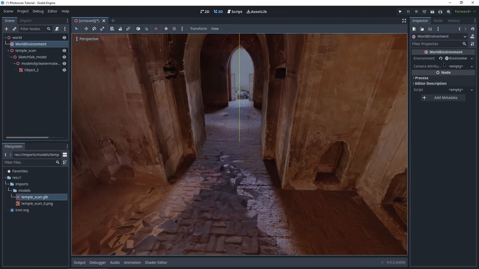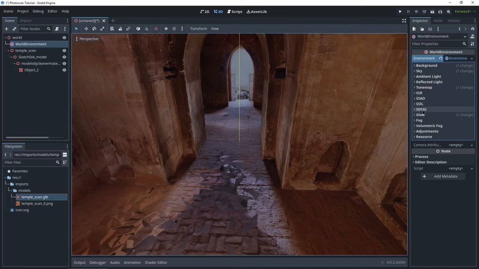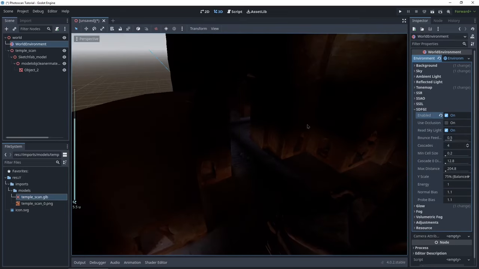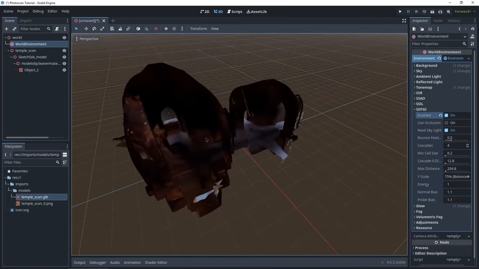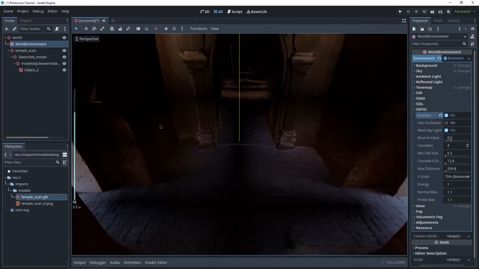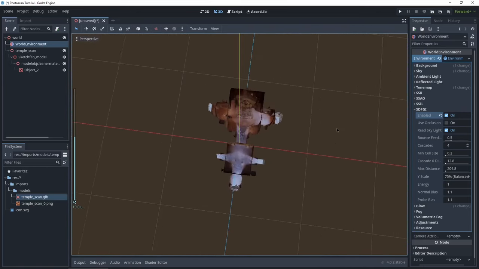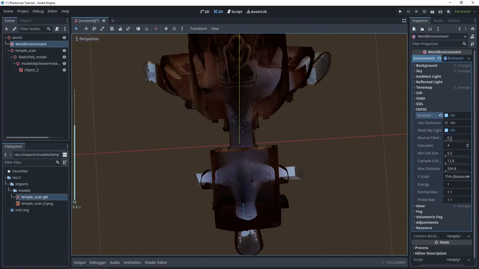And I'm just gonna do that to enable SDFGI, it's the global illumination. So just click your world environment, then on the top right world environment, and enable SDFGI. And now you can see it goes really dark. And that's because we haven't matched up the lighting yet. So I'm gonna go into top view, and I'm gonna add in all the lights.